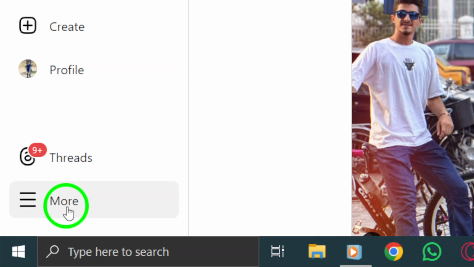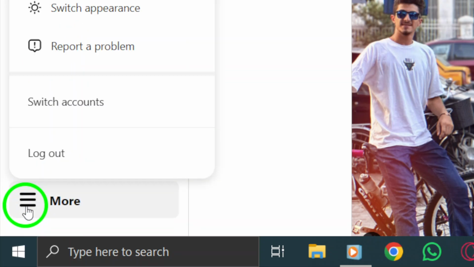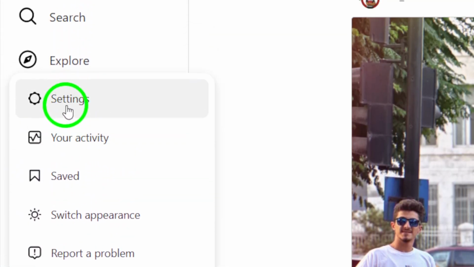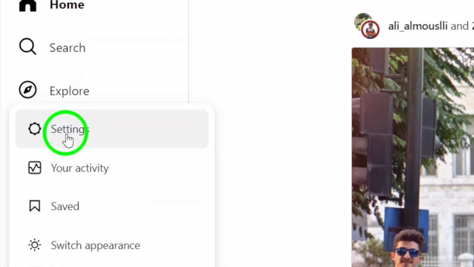Now, look for the More icon located at the bottom left corner of your screen. This icon resembles three horizontal lines. Click on it to expand the menu. From here, choose Settings. This will direct you to various options to customize your Instagram experience.